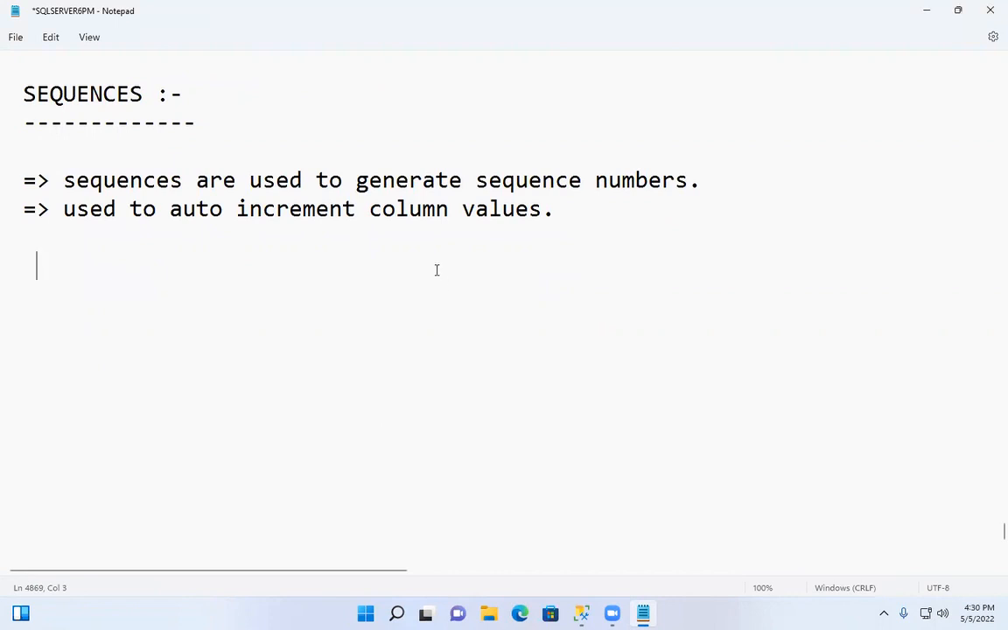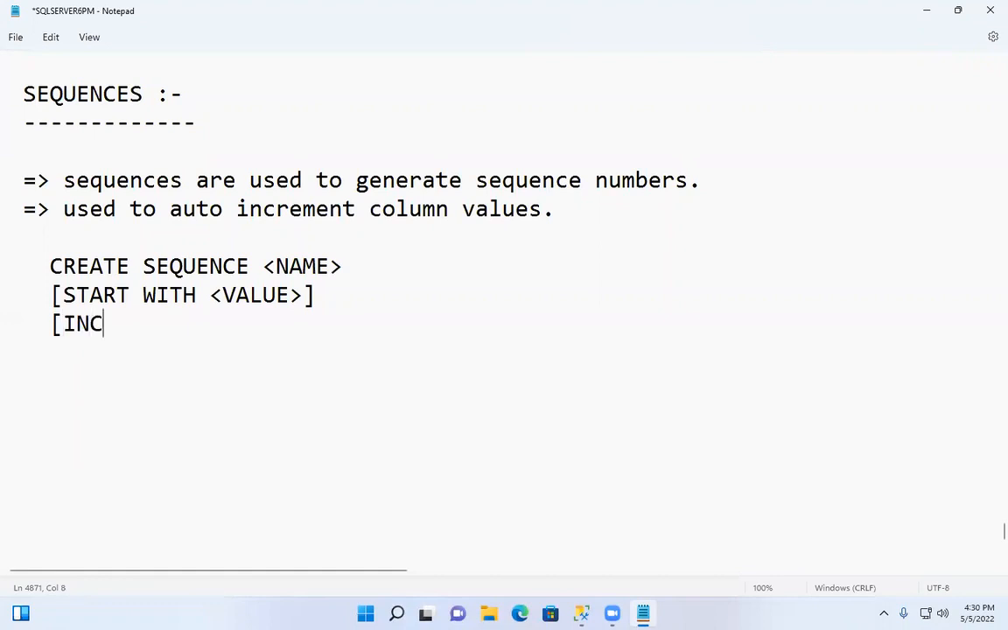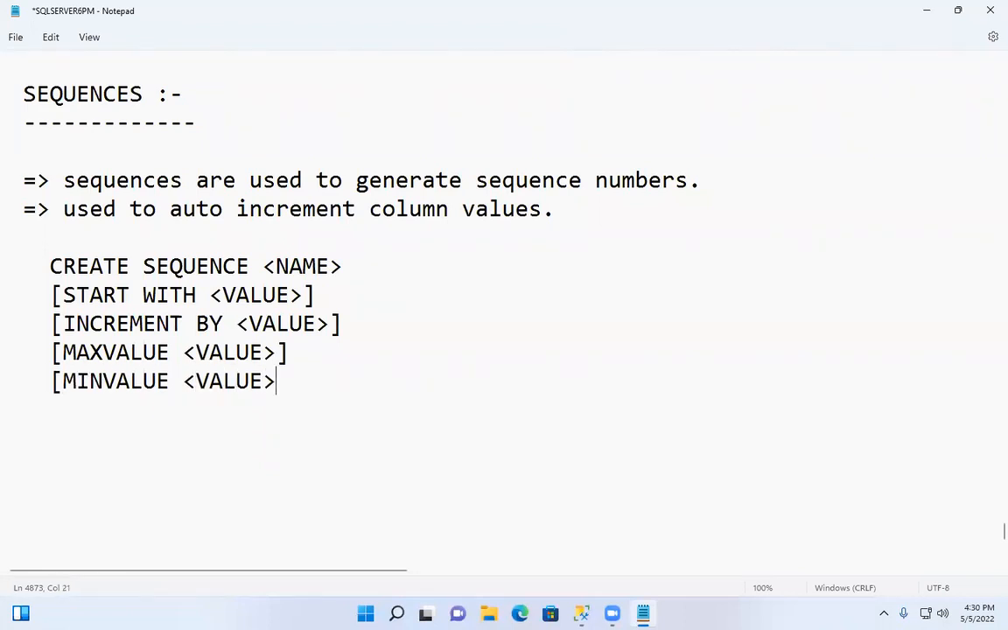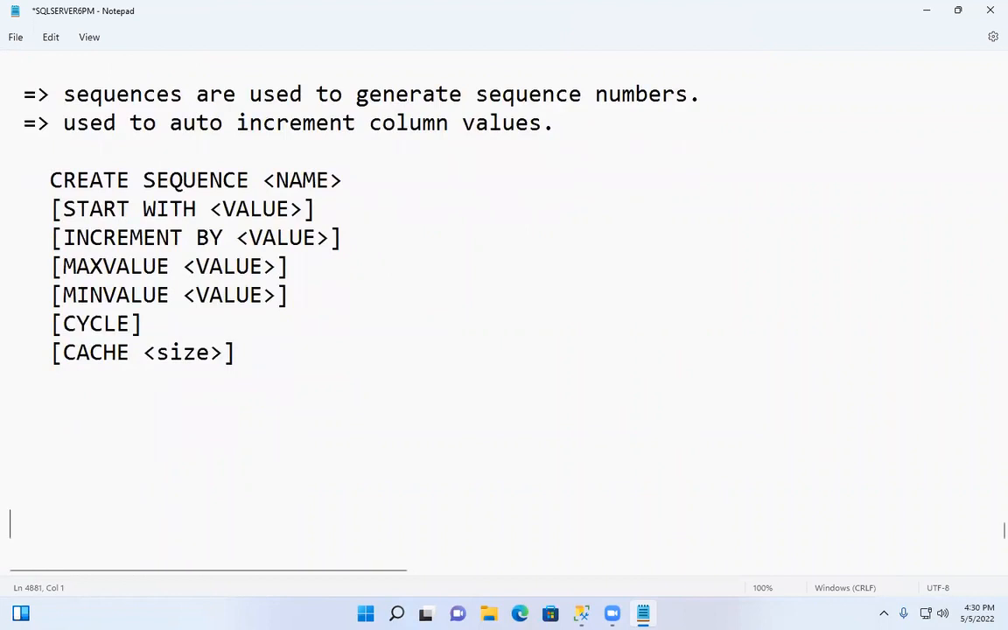But how to create? We have to create like this. Create sequence name. Then start with some value. Next, increment by some value. Next, max value, some value, min value, some value. Next, cycle. Next, cache size. So this is how to create a sequence: create sequence name, start with some value, increment by some value, max value, min value, cycle, cache size. This is the syntax for creating a sequence.